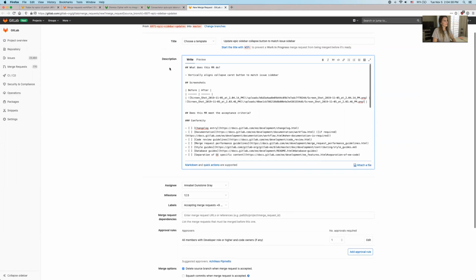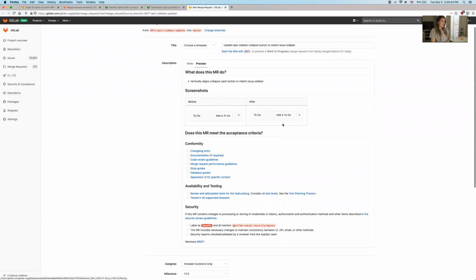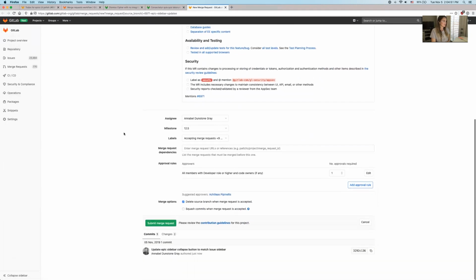It's the after. And now it's nicely aligned. You might want to add an arrow or something pointing to it if it's not clear, because it really isn't, but I'm just going to leave it like that. And then you submit your merge request.